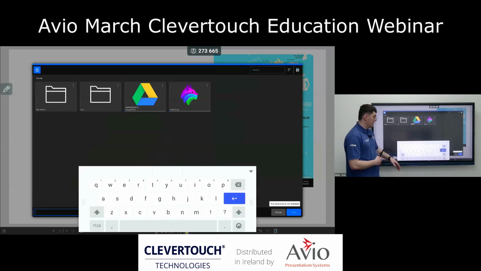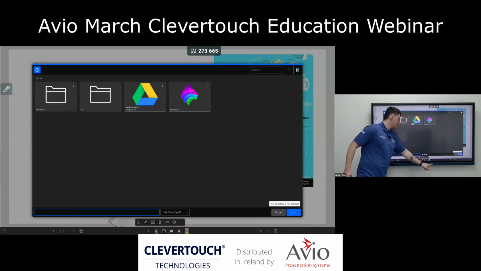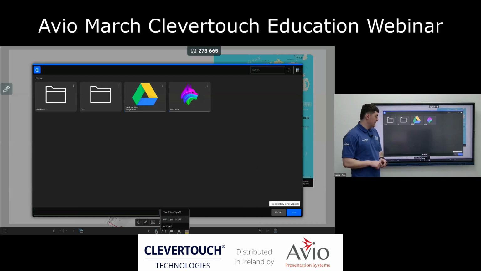At the bottom, we can rename our file, and next to that, I get a choice that says Lynx 5. So that's the file type it's going to save as, okay? If I save this whiteboard file as a Lynx file, that means that all the interactive features, like my shapes, my YouTube videos, my tools, everything is going to stay interactive, meaning that I can go back into it and move it around.